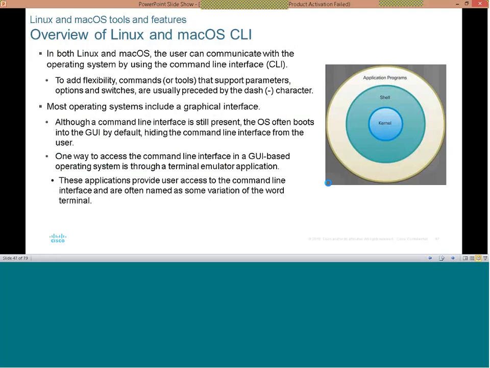So you can see the kernel, and then the shell, and then the application program. You have the kernel as a core, then you have the shell, and then the application runs on the shell. So to add flexibility, commands support parameter options or switches, which are usually preceded by the dash character. Okay, that's the case for Linux. So most operating systems include a graphical interface.